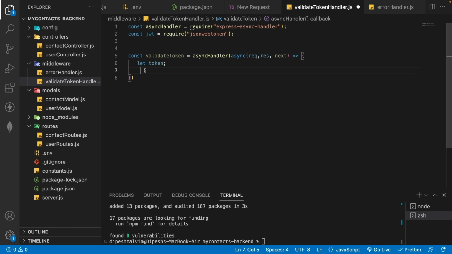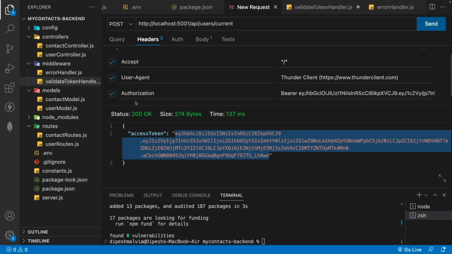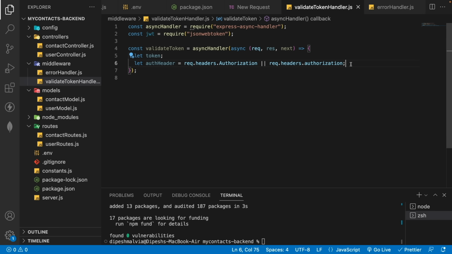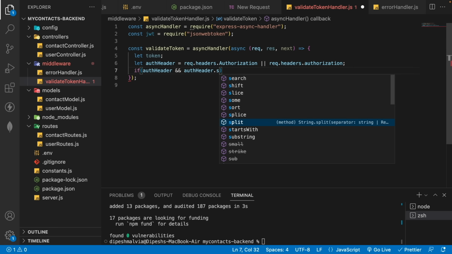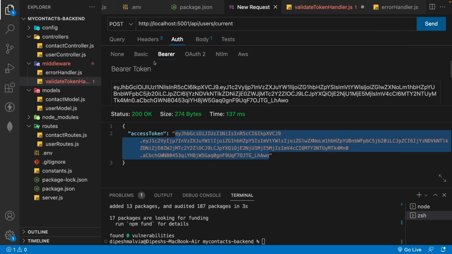So let authHeader be equal to request.headers.authorization. If a user is having an authorization like this, I will copy and add it here. Or if a user has an authorization like this, I'm going to copy, so in both cases we will have the auth header. Now if we have this auth header, then in that case we will also check that the auth header starts with, so I will have startsWith, and our authorization header always starts with Bearer. So we need to have the auth in a bearer token.